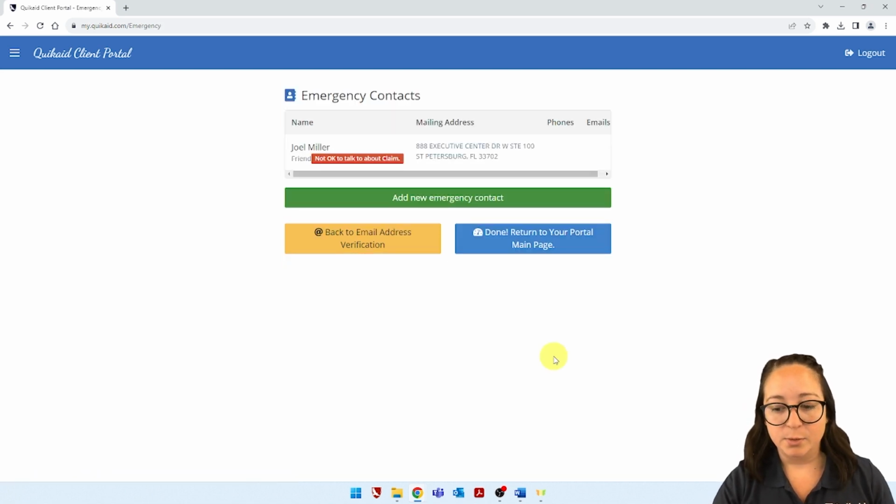Lastly, you will be asked to confirm or update your emergency contact information. Emergency contacts are important to a claim in case Quikaid is unable to reach you directly at your own phone number because your phone goes out of service or it gets misplaced. Be sure to have the best emergency contact persons listed here.